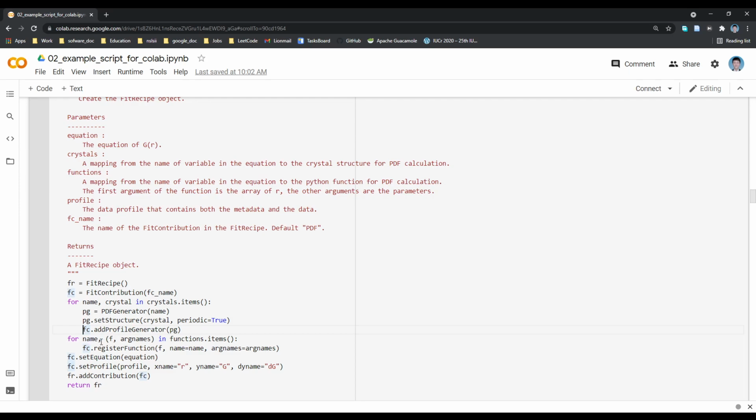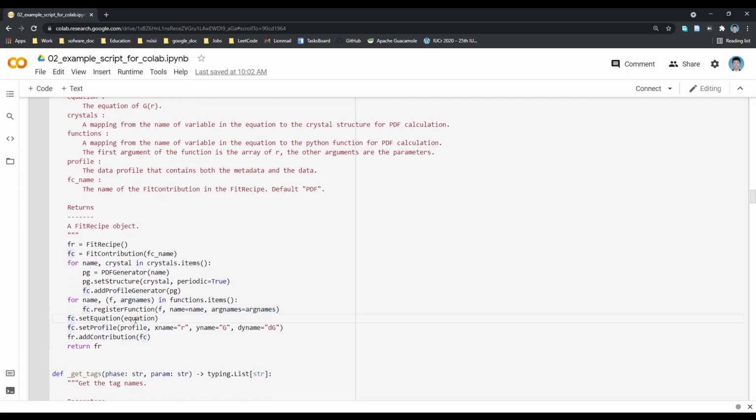And for each of the functions inside your functions, you register the function inside your fit contribution with the name of the function, and also rename the arguments of the function with the arguments you provided. And then you set the equation for your fit contribution and set the data profile for the fit contribution. Here we name the x value in our data profile as r, the y name as G, and the standard deviation of the y as dG. And then we add this fit contribution into our fit recipe.